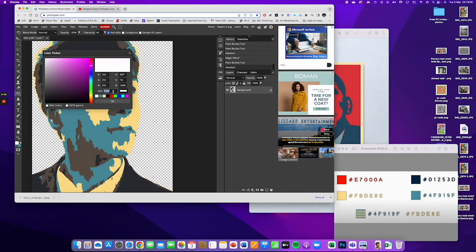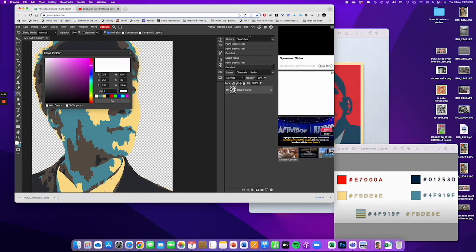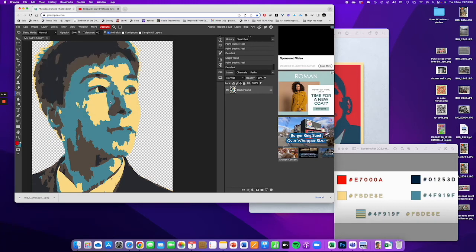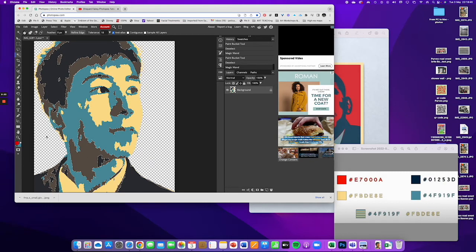Right, so we are now looking for red, which is E7000A. Return. Okay. Go back to the magic wand. I should think it's this one now, isn't it? Yep. Then we go back to the paint bucket. Our red is ready for us. And there we go. And now we have one more area to do.